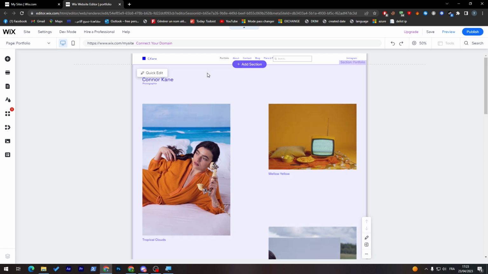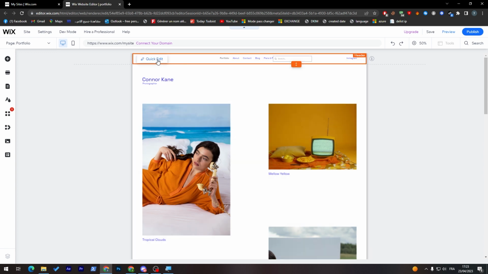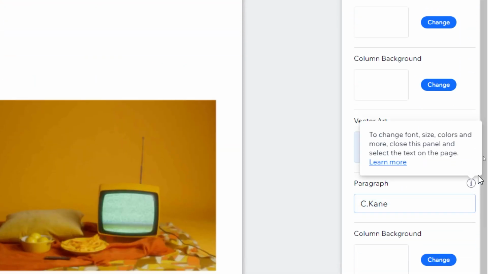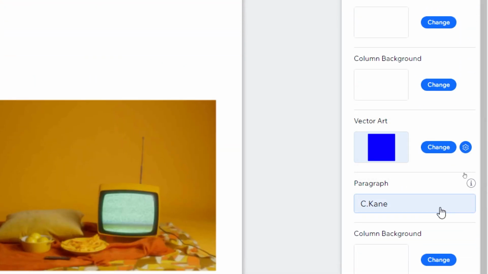So let's start with this. Here you can find the header. Click on edit to edit it as well. You can change literally everything. You can change the background, the column background, the vector art and the paragraph text.